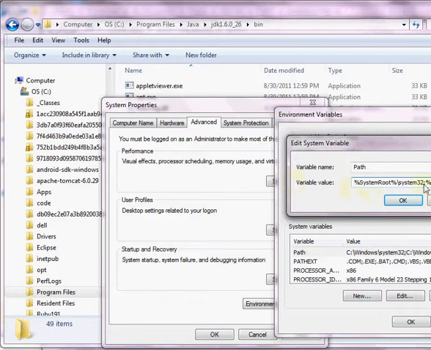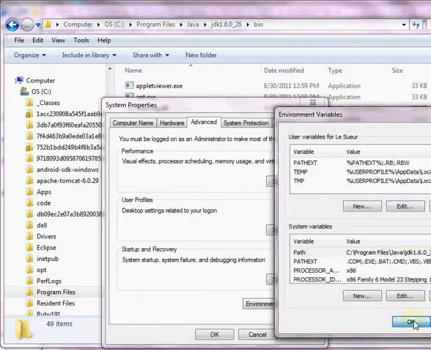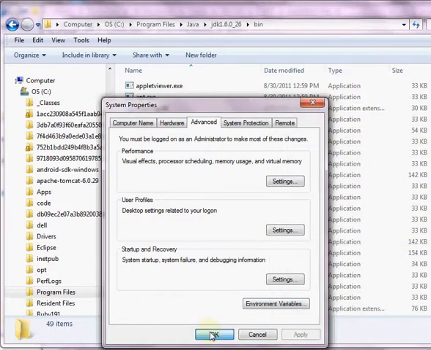And here's the part that you have to keep in mind. All of these are values separated by semicolons. So it's important that you add that semicolon. I'm going to go to the very beginning of the path variable, paste in my Java bin directory path, and then type a semicolon. Don't forget the semicolon. Otherwise it'll think that what you added and the next value are a single value. Okay, so I've added my Java path to the bin directory to my environment variable called path. Click OK and then OK to get out of system properties.